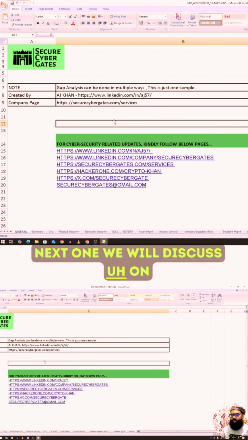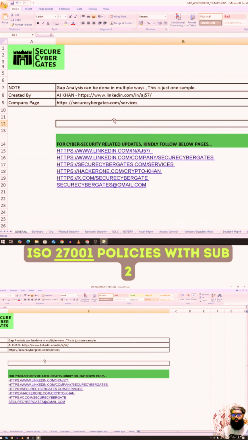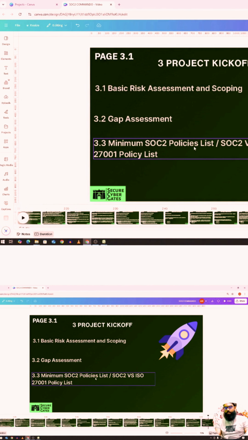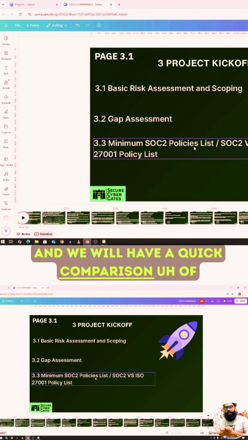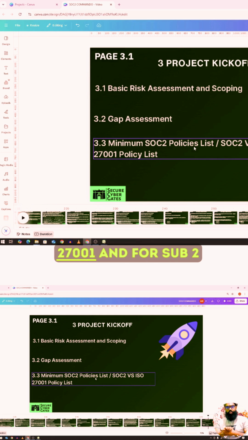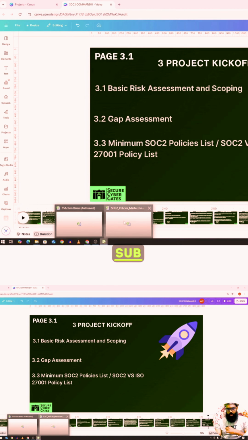So next we will discuss the minimum policies for SOC 2, and we will compare ISO 27001 policies with SOC 2. Now the next one is the minimum SOC 2 policy list, and we will have a quick comparison of policies for ISO 27001 and for SOC 2. So this is for SOC 2.